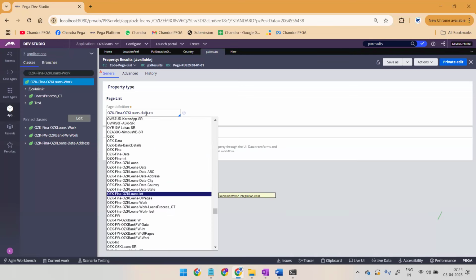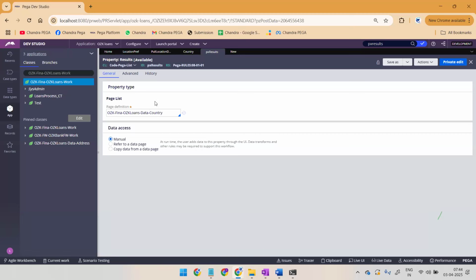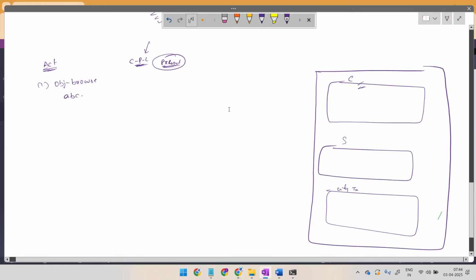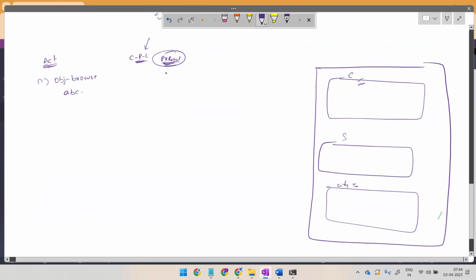Okay, if it is hard coded with some class name like this, will this work for state related OBJ-Browse? No, right? Will this work for city related OBJ-Browse? No. So PX results is one OOTB way to maintain a collection of pages from any table you are trying to work on. Here in PX results, you can see the class name is $class.